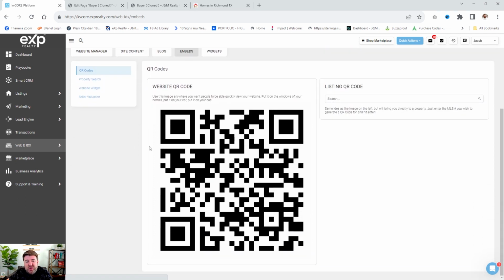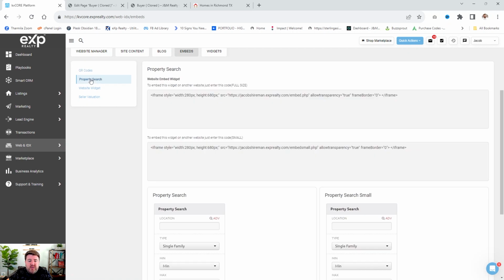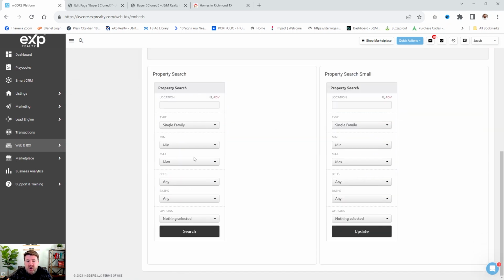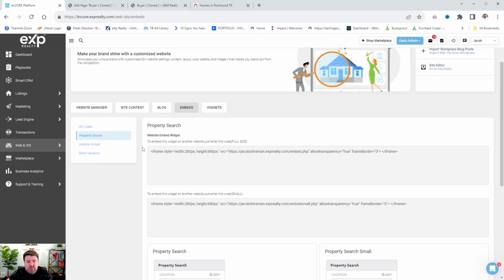So you can embed QR codes if you want to and generate based on a listing. But there is property search. So these would be more of something that you would use for like your blog sidebar, or maybe have it only display for mobile and tablet because of the size of it, because it's more portrait.